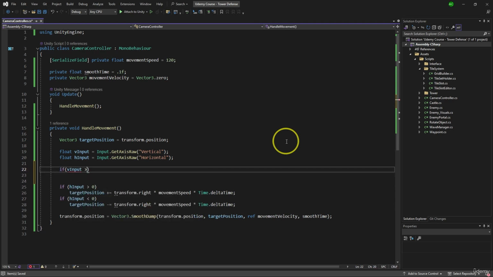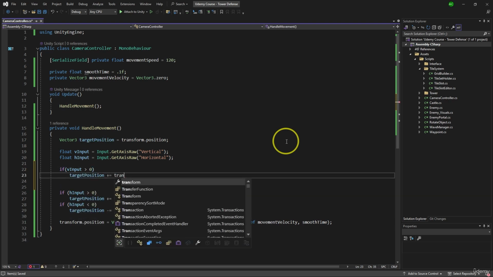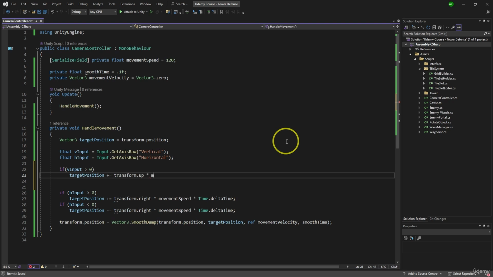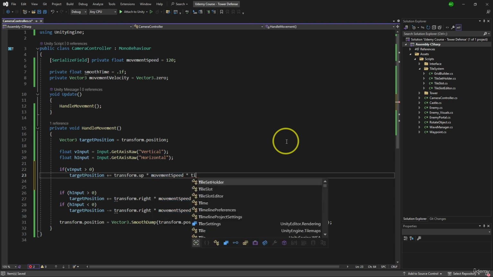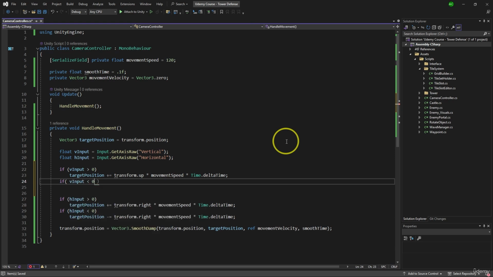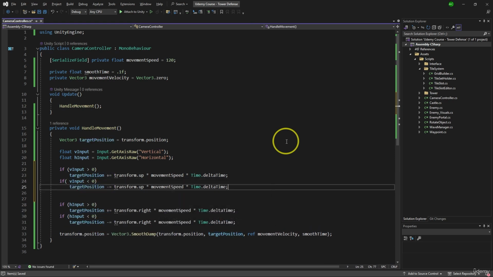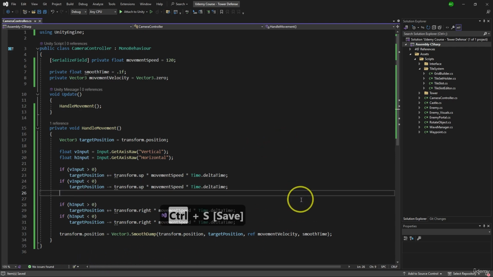Let's try it. If vertical input is bigger than 0, then targetPosition plus equals transform.up multiplied by movementSpeed multiplied by Time.deltaTime. If vertical input is less than 0, then we can duplicate this and replace plus with a minus, like so. Let's save this and let's see what we have.